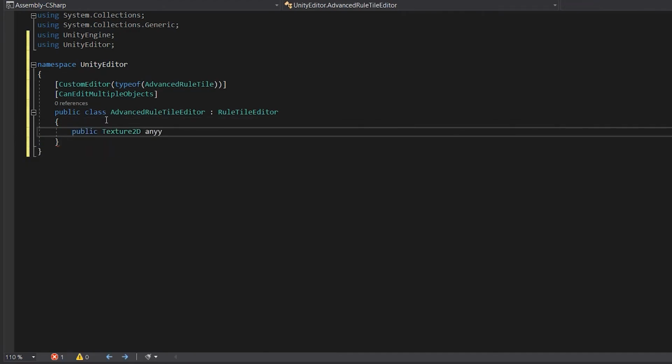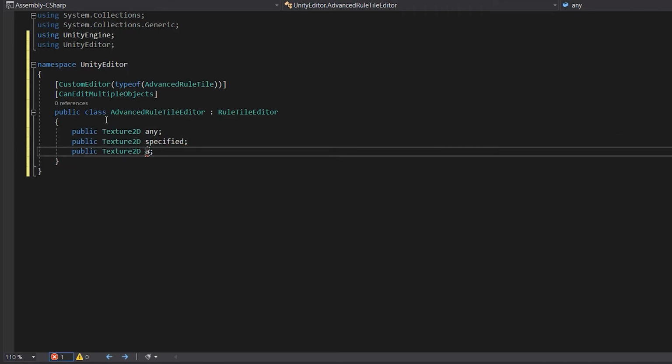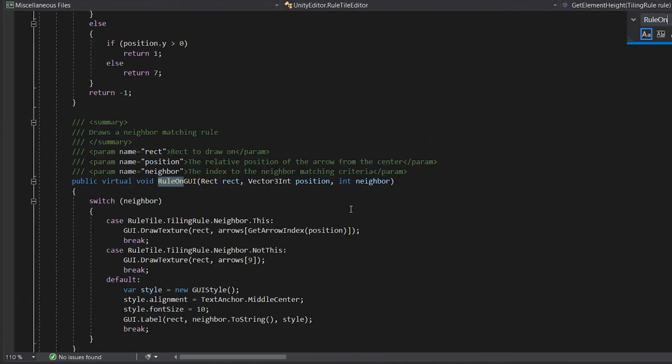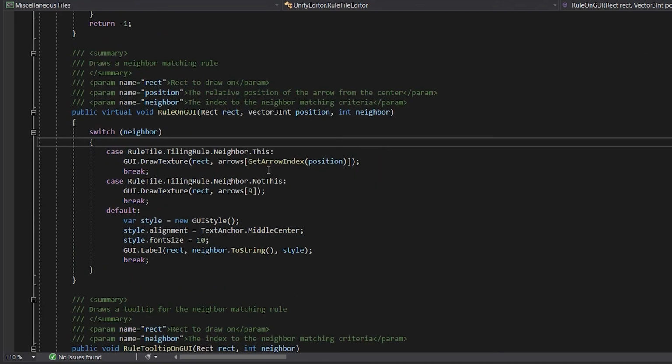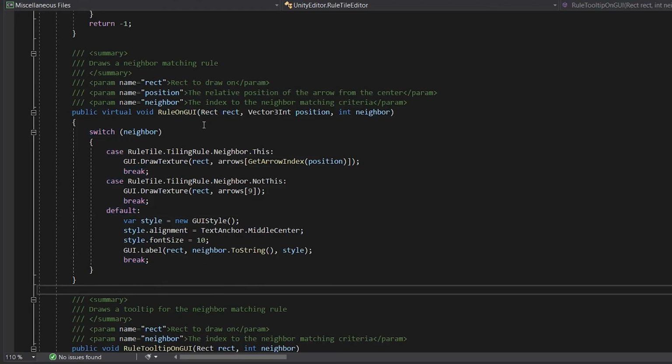In the class, let's create a few Texture2D references, one for every one of our custom rules. In this case, I created 3 references. If we look at the default rule tile editor script, we can find where and how the images are assigned to the editor. This method is the RuleOnGUI method, so we'll override this function.